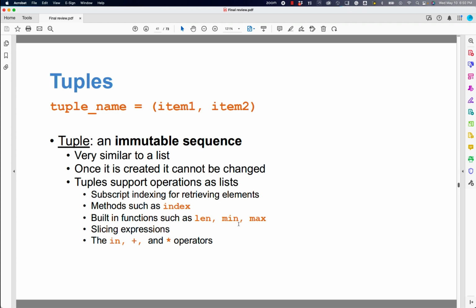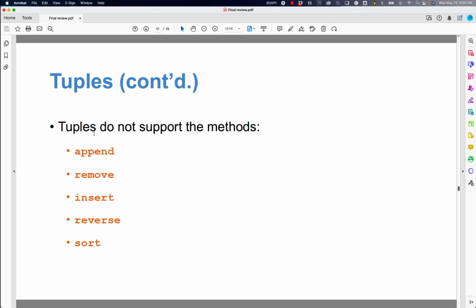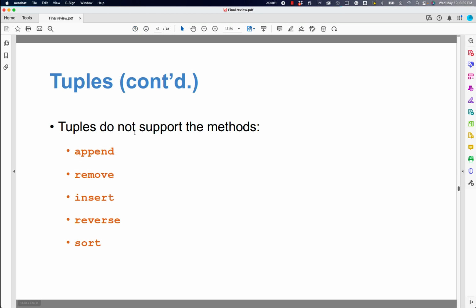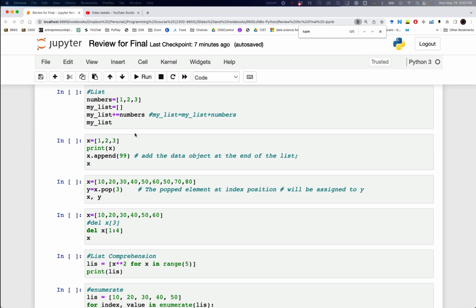But if we're looking to change them, let's say if we want to insert or append, we will get an error for tuple. So appending, removing, inserting, reversing, sorting is not going to be supported because each of those are going to change the values in a tuple.